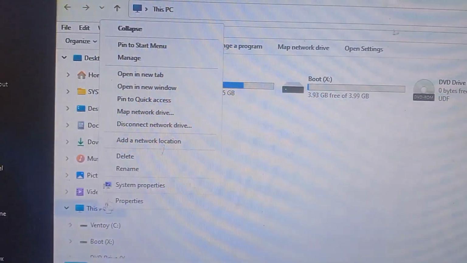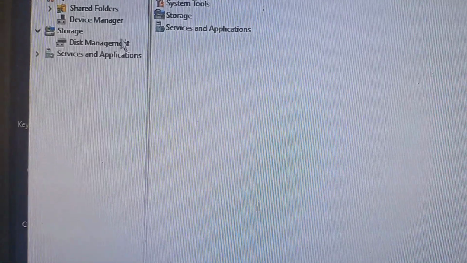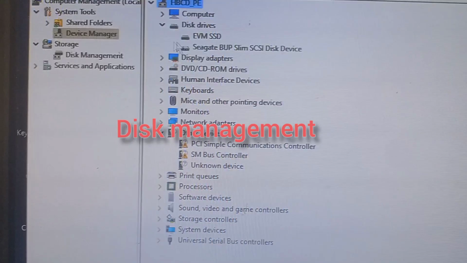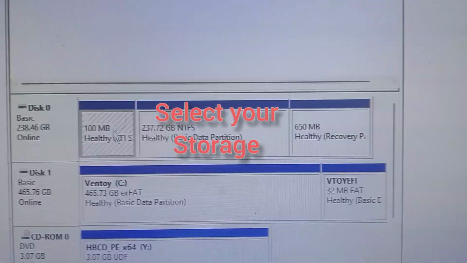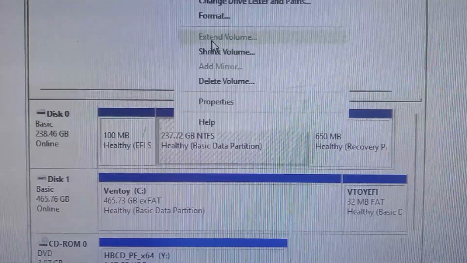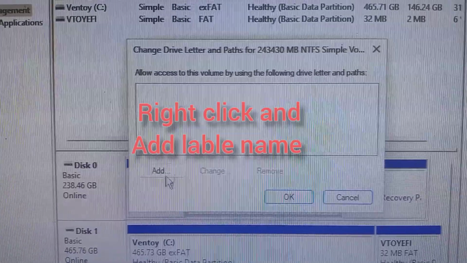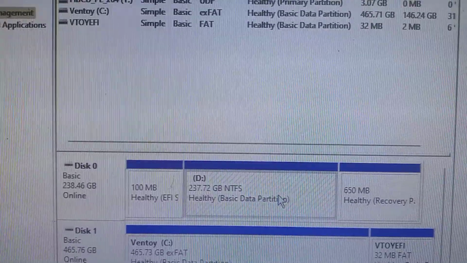Go to This PC, right click, Manage. Under Device Manager, go and check Disk drives. My SSD is there, detected here. But it is not labeled. Go and right click, Change, Add. Just add your label, and now the hard drive is detected.